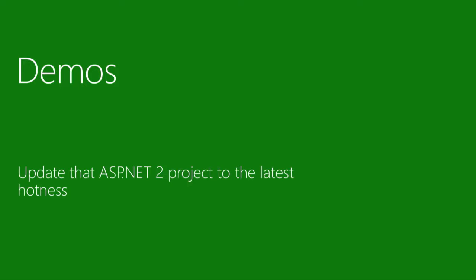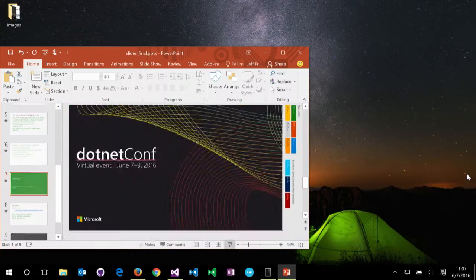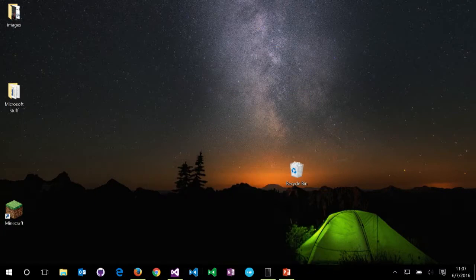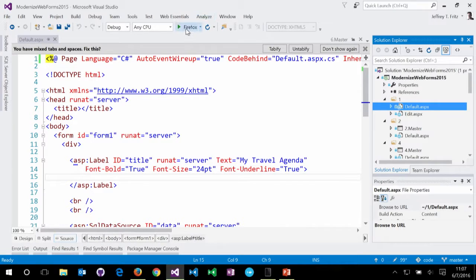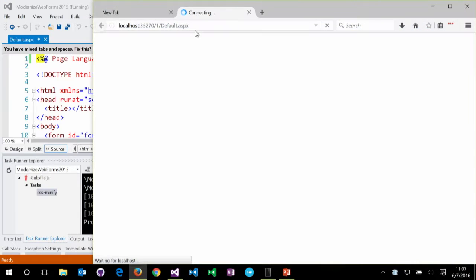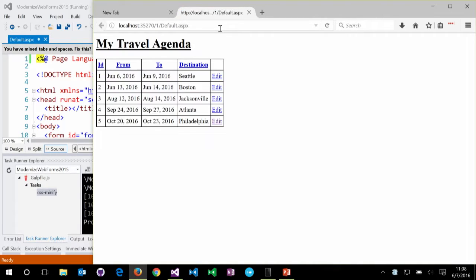So I'm going to roll over to Visual Studio, and we're going to take a look at really a simple application that I built a long time ago, and I'm just going to start up and show you. It's a grid that shows me, here's a list of the trips that I have coming up that other people in my organization might want to know about. So this is going to load up, and we're going to see a simple grid with a list of trips that I can go and work with.